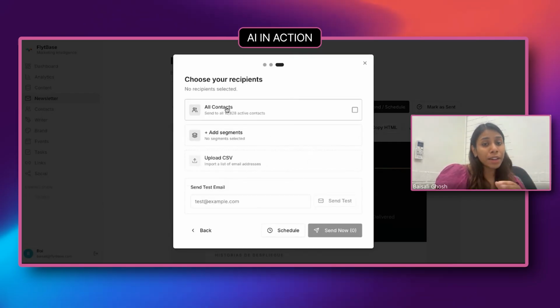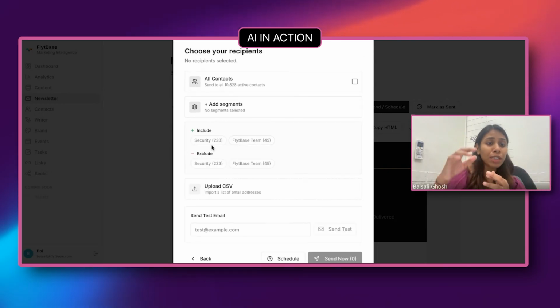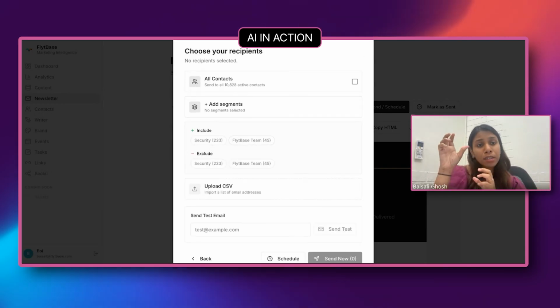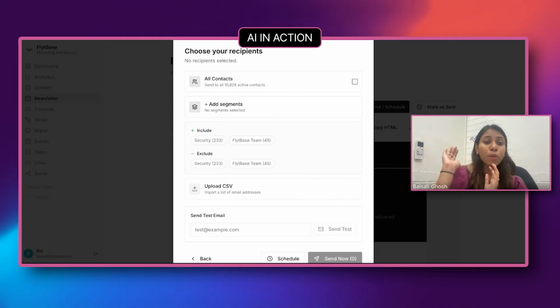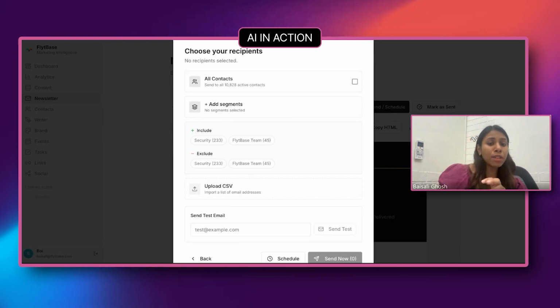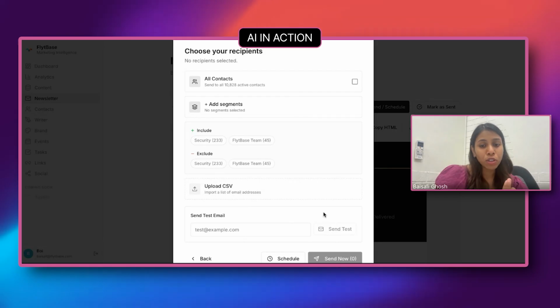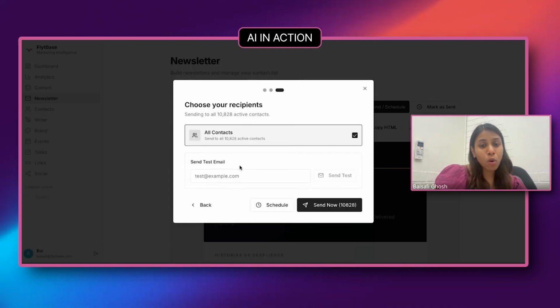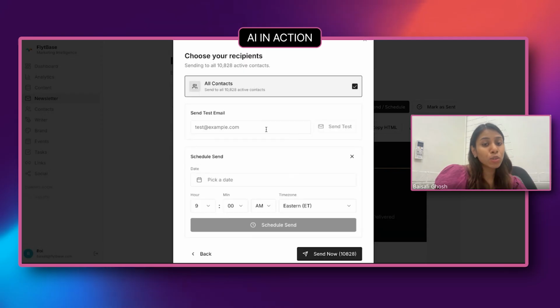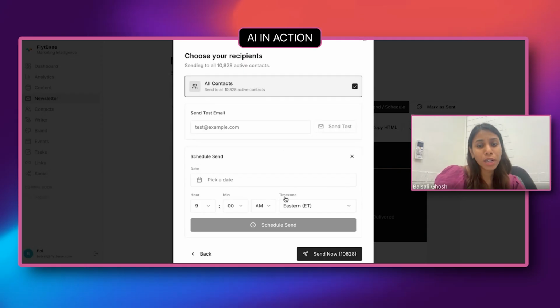I can either send it to all my active contacts, or I can even add segments. So for example, I have security as a vertical, and I only want to send these to security people, people who are working in security. So I can just include all these segments. I can also upload a CSV, anything, all of these options are possible. And then say, for example, I select all contacts, and then I can even schedule it. I can pick a date and time, which you usually do with any kind of newsletter platform.